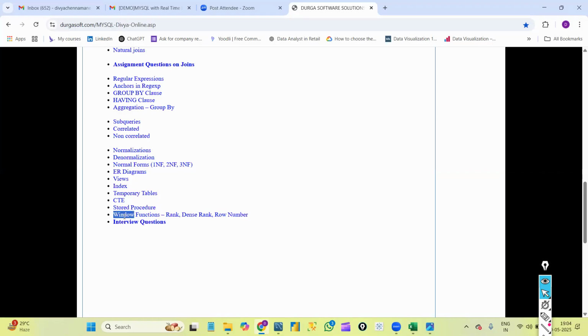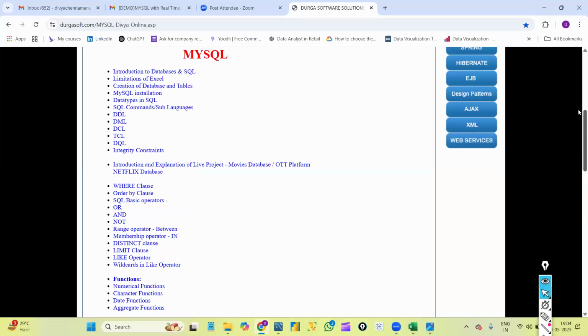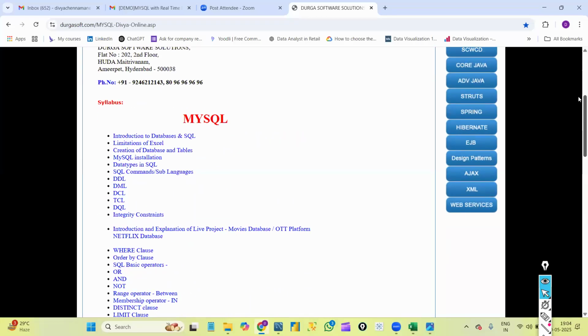Window functions, nowadays in every interview you will face this question. Previously, I also didn't include this in my course, but upon students' request I included it. We have five window functions: rank, dense rank, row number, lead and lag. We will discuss all the functions in detail. At the end we will see some interview questions as well. This is about the course content which we are going to cover.